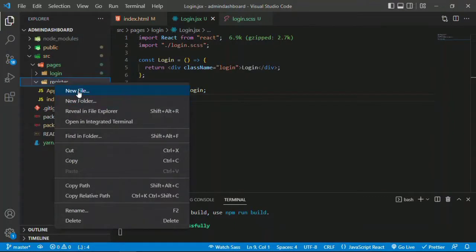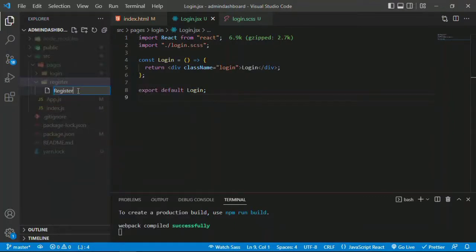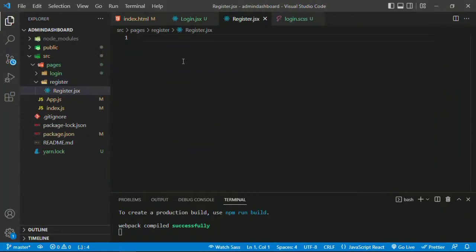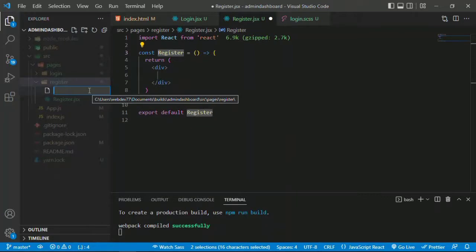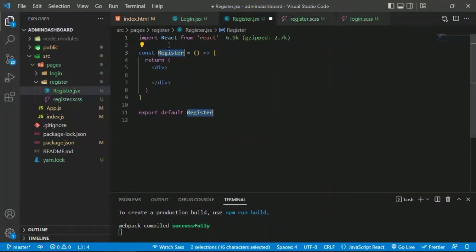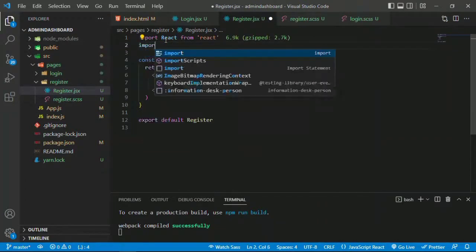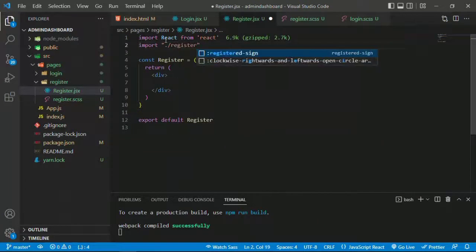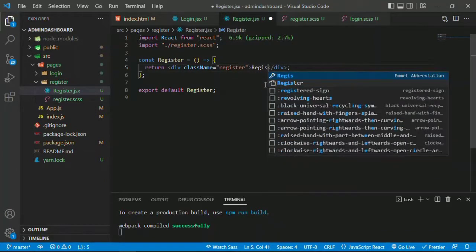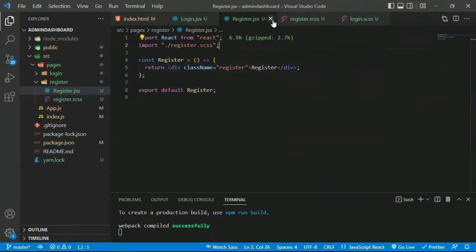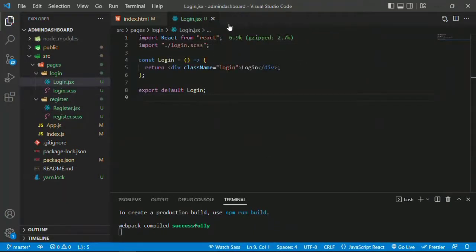For our register folder, we're going to create two files. And then for our styling, which is going to be register.scss. So in our register.jsx, we're going to import the styling, import ./register.scss, save that. Here we're going to say className register, and then we're going to say register. It's okay. So X out of all these.